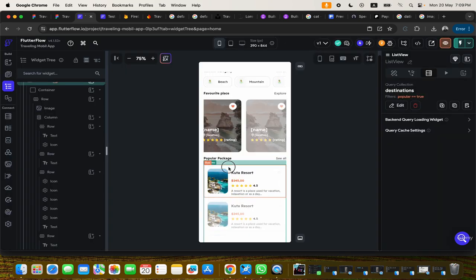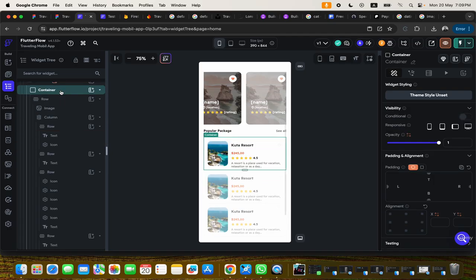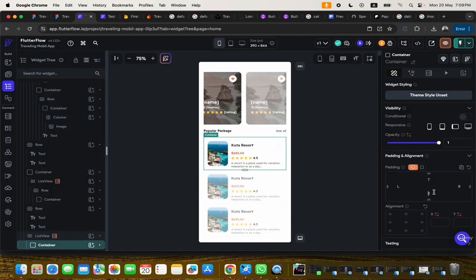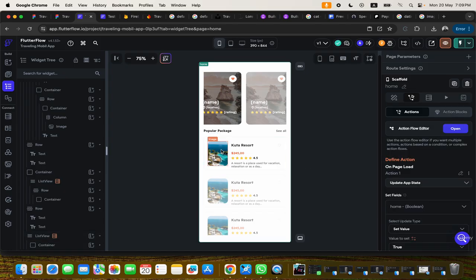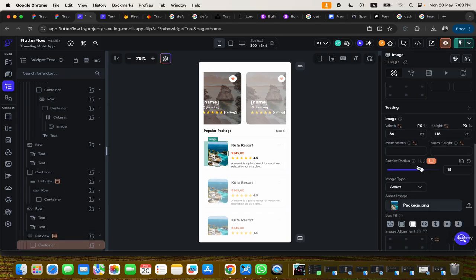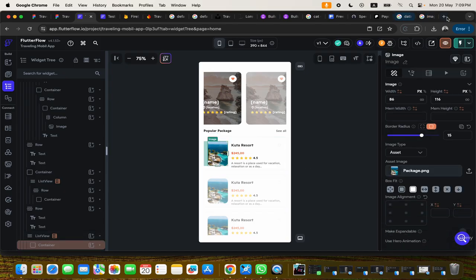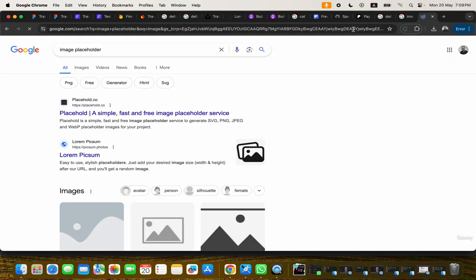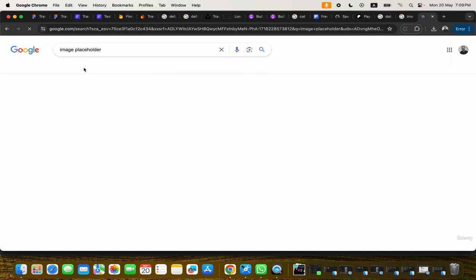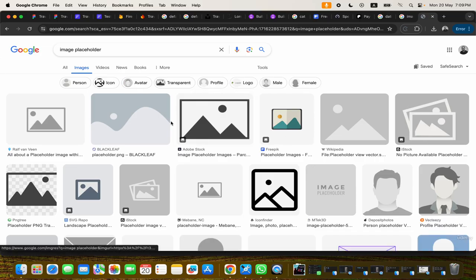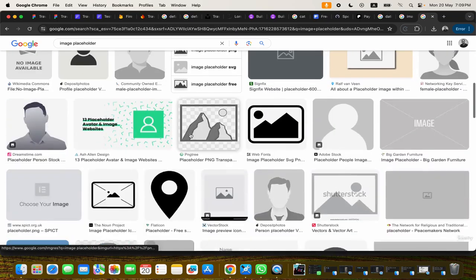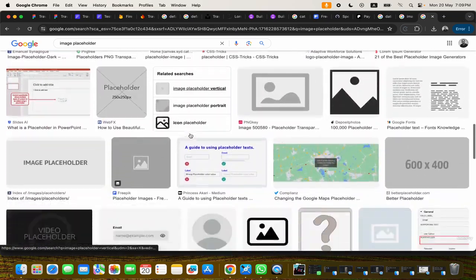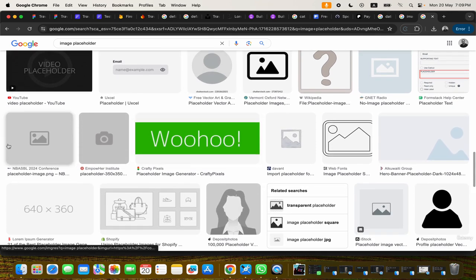Okay, so now I will come here to these containers, and I will just add a padding under here that says 20. Okay, so it's perfect. Comes out well. Now this one is going to be image. So let's come here and say image placeholder. I'm going to get an image placeholder. I don't know which to use. I just don't want something too serious. Okay, so I think we can use this.